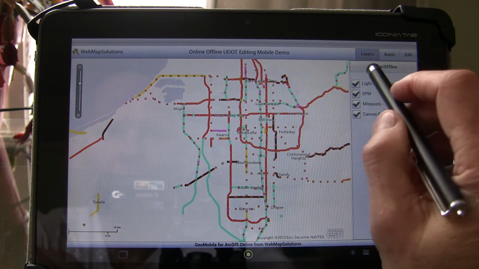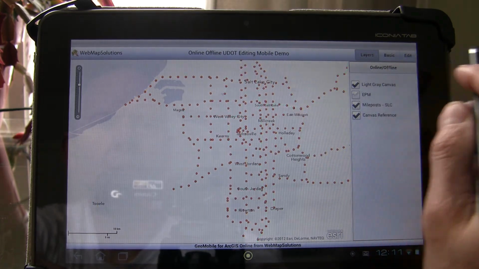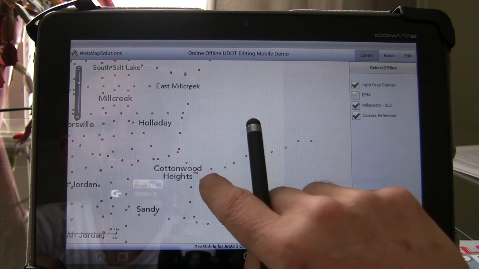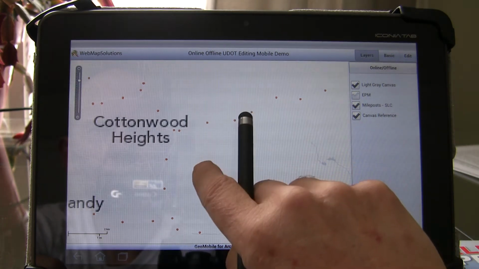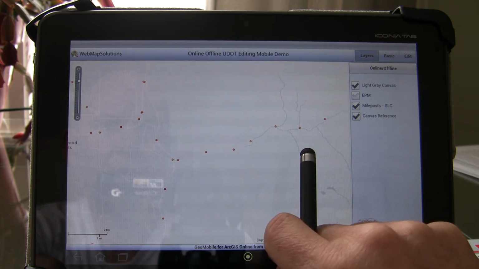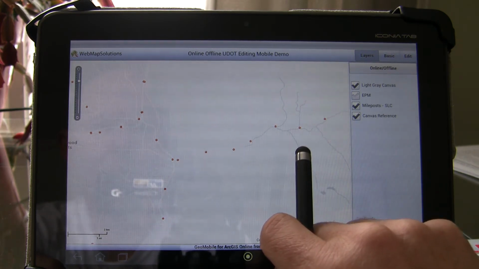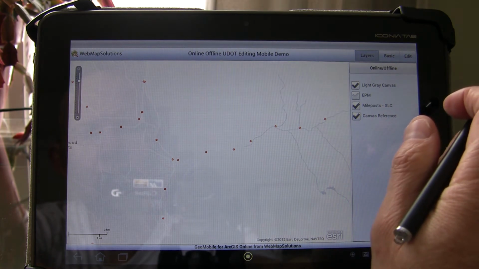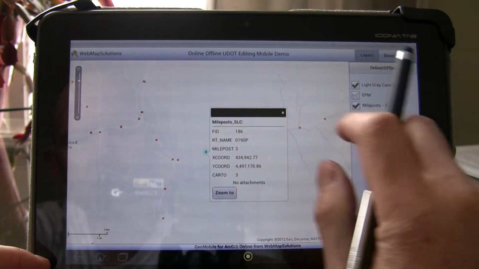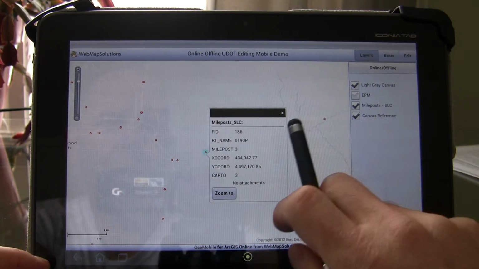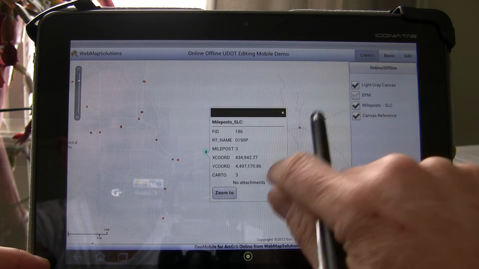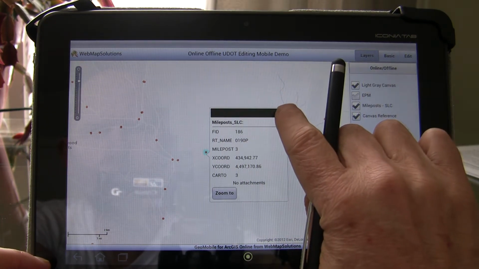Let's go ahead and turn off the Utah data, and then we're going to zoom into Cottonwood Heights, which is close to where I live. The points going up here are actually going up per Little Cottonwood Canyon. So that's one of the canyons that leads up to two of the ski resorts in the Salt Lake area. If you tap on the point, you'll get the data about that particular point. So in this case again it's a milepost, and these are the attributes of that particular milepost.